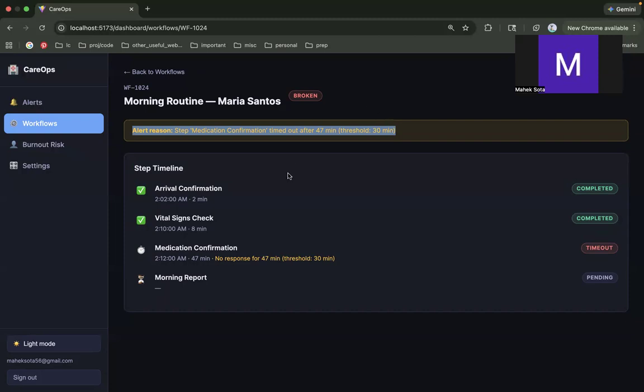And the steps here on the right could be skipped, completed, timeout, out of order, or pending. Each status has a distinct badge color, and skipped and out of order are always flagged regardless of the threshold.